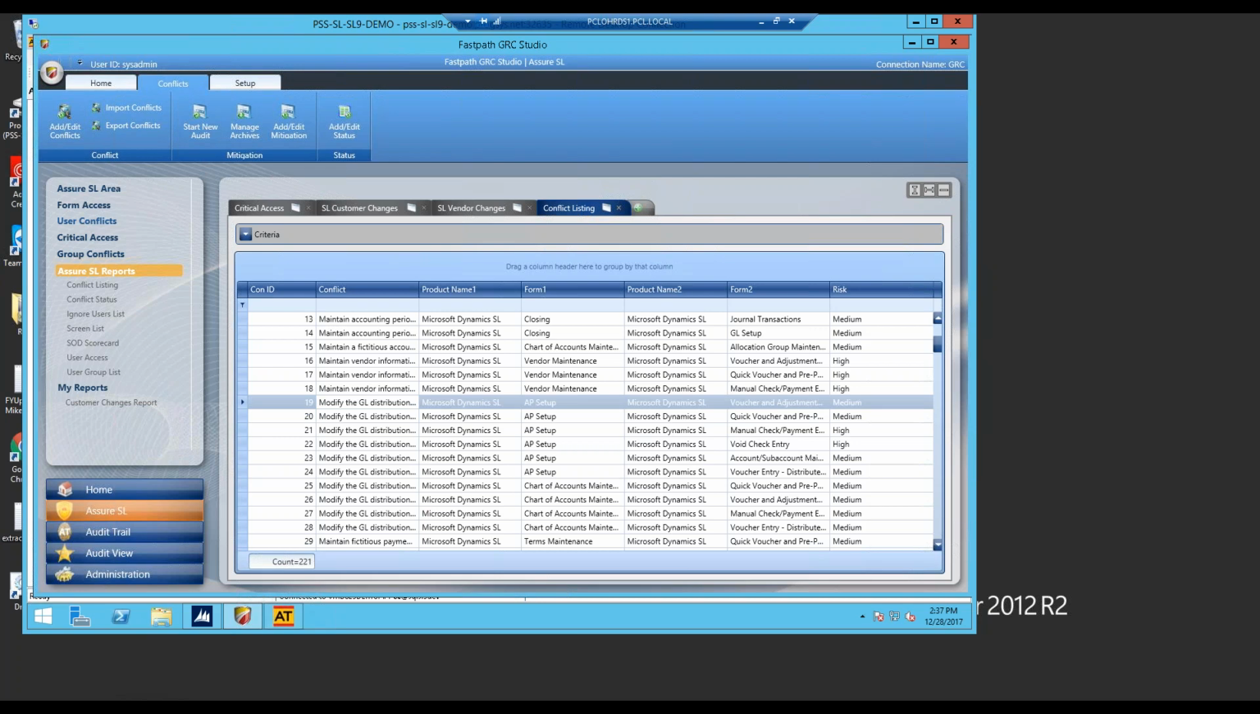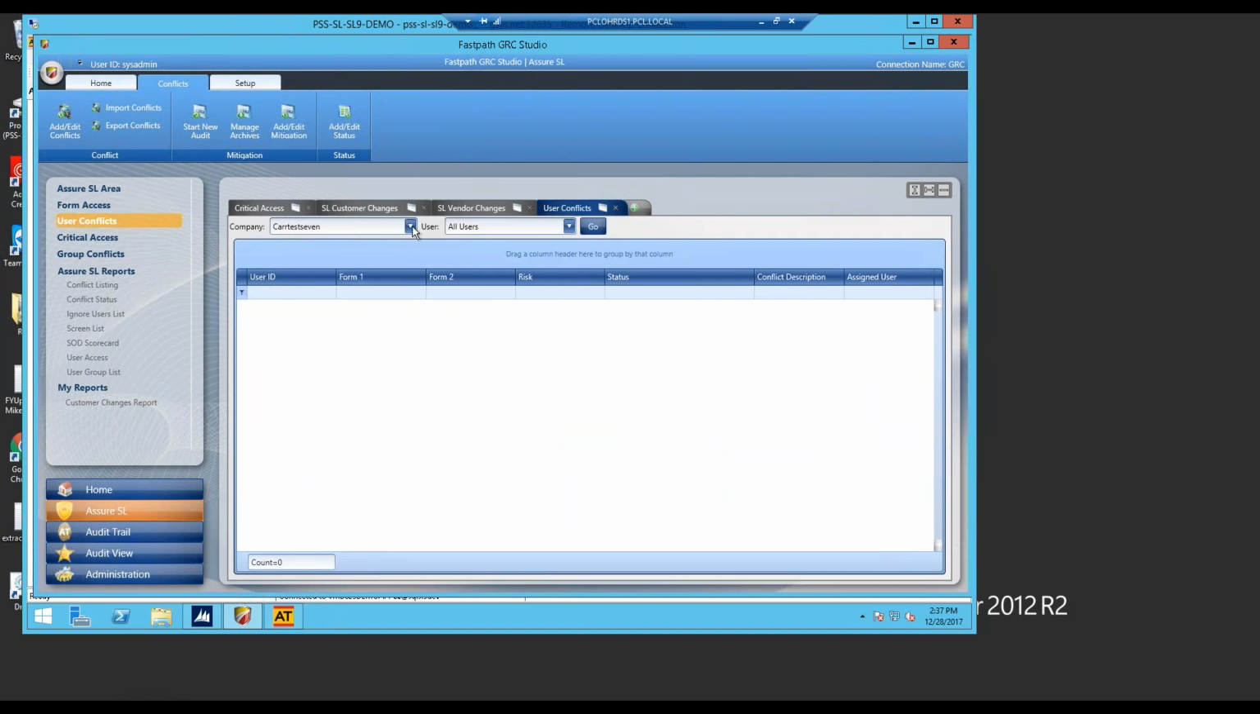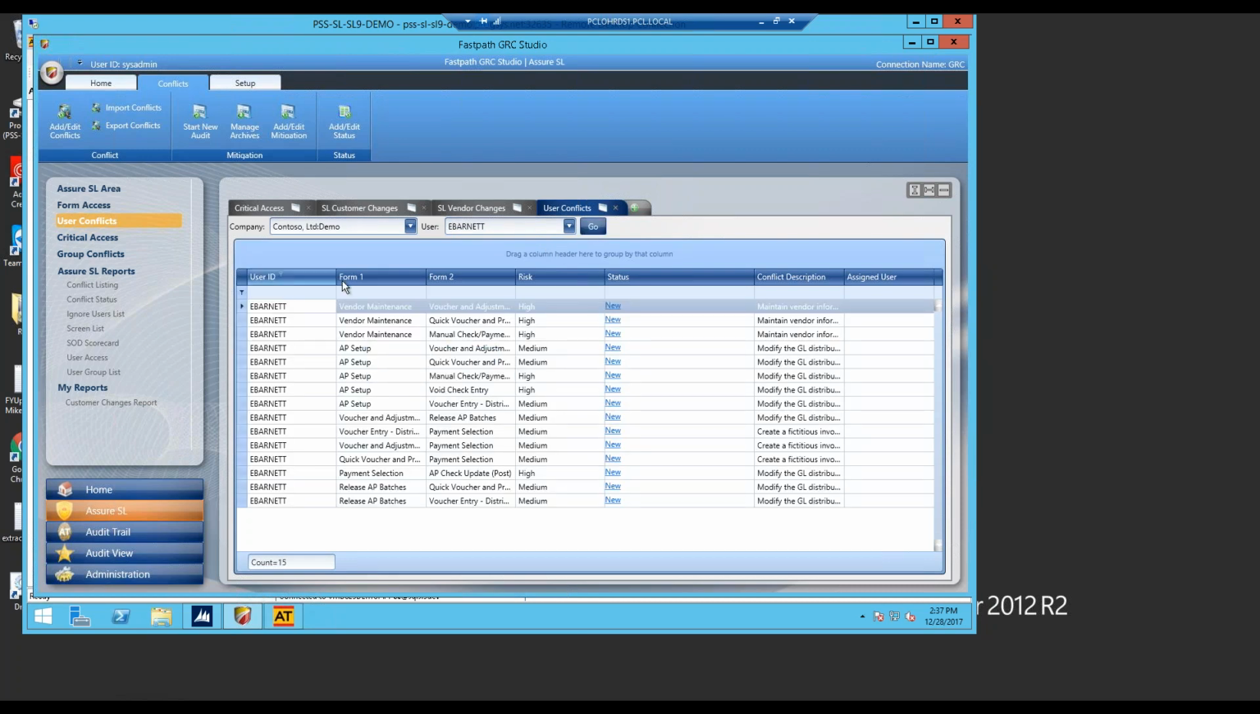So why is that important? What does that conflict list give us? Well, if we go back and talk about eBarnett again, we knew she had access to 55 objects. But if we look at that particular user, eBarnett, at a conflict level, she has 15 conflicts. So this report is much easier to review than the 55 row report that's showing us just what she has access to, because this is saying, okay, these are the combinations of access that could pose risk to our organization. For example, she has access to vendor maintenance and voucher and adjustment entry, which could potentially allow her to maintain vendor information and create a payment to that vendor without review.